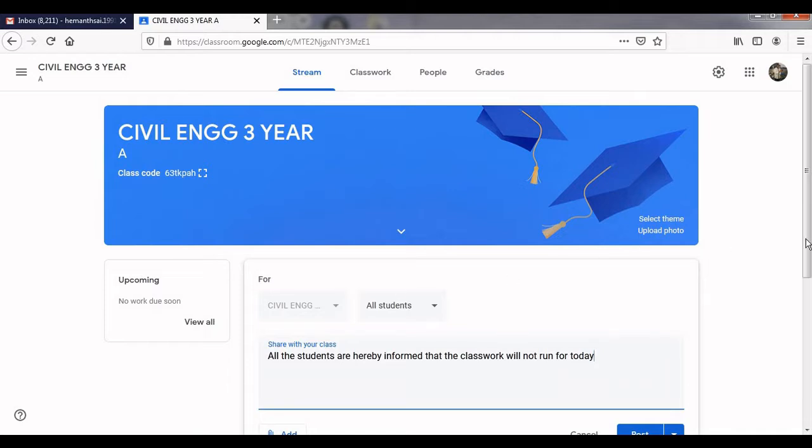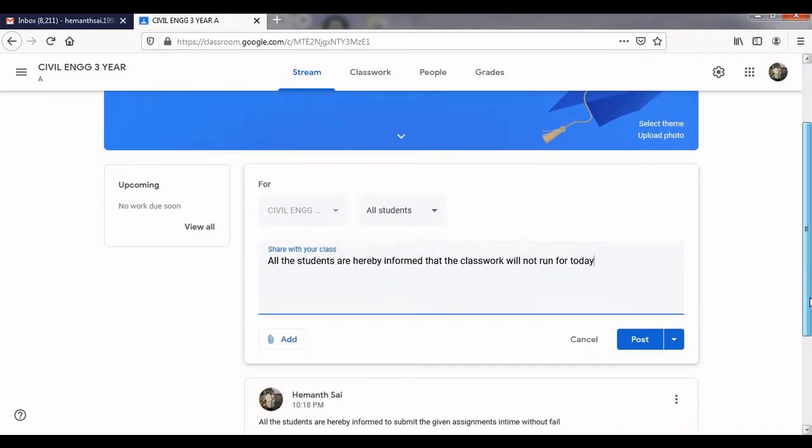So this is something shared with the students in the form of a circular or a message. If you want to add some attachment for this as proof, you can add it using Google Drive, link, file, and also YouTube. Since it is something like a circular, you can add a file, but without adding, I am posting it. Yes, I have posted it.